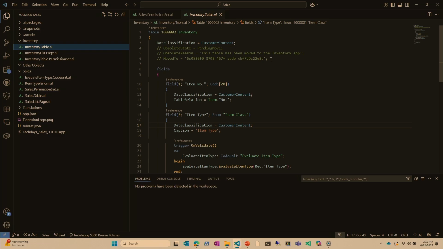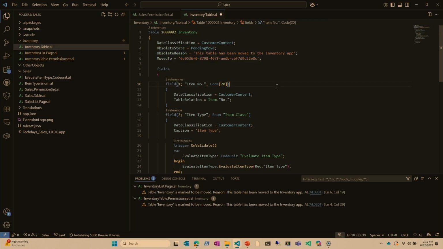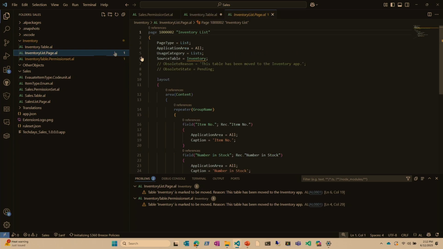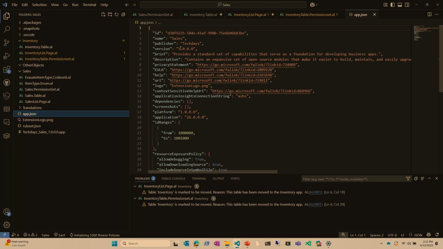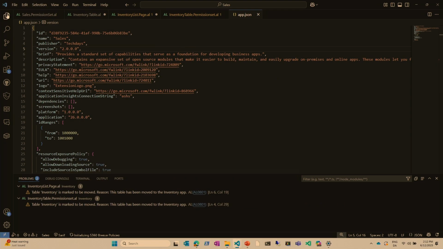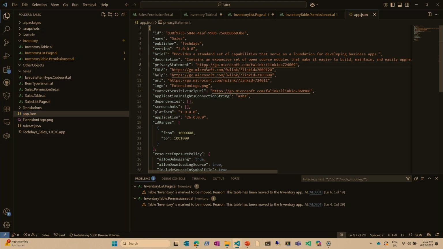So as I mentioned earlier, in my first iteration I just need to enable these properties over here. And you can see I already get some errors about the table that is missing. So I also want to move these objects, so I'm also going to mark those as obsolete pending. And now I can increase the version of my application, and I could go ahead and publish that. So that would be my first stage.